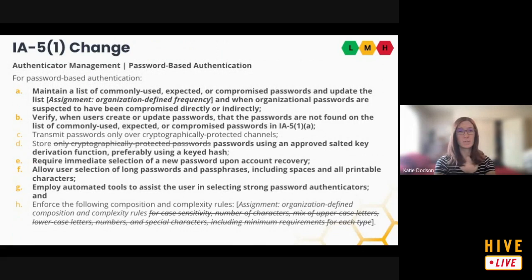5.1 had some big changes. This is our password-based authentication here. So now we'll just go through the whole thing because it had some substantial changes. So this impacts low, moderate, and high.